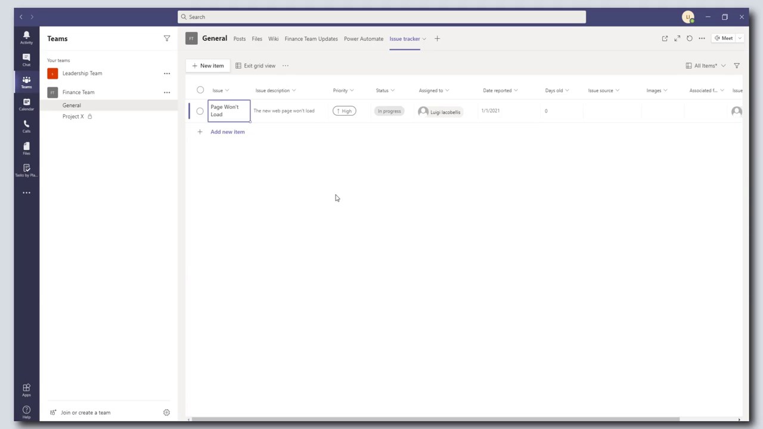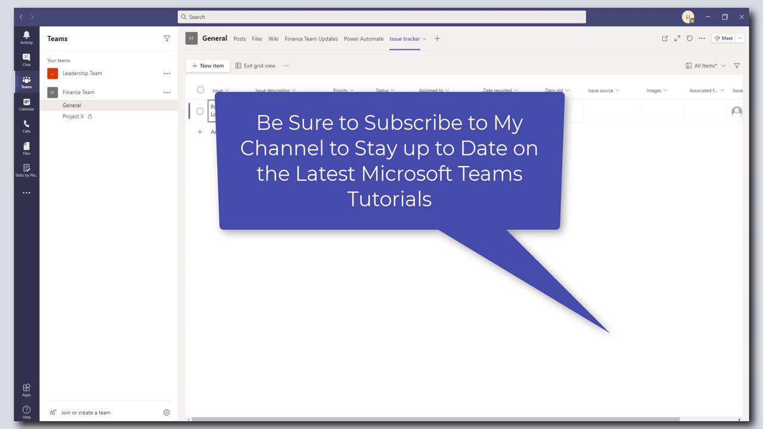So that's it for this tutorial. I hope you found it useful. Again, just to provide you with a quick review or overview of how to use the new Microsoft List feature.